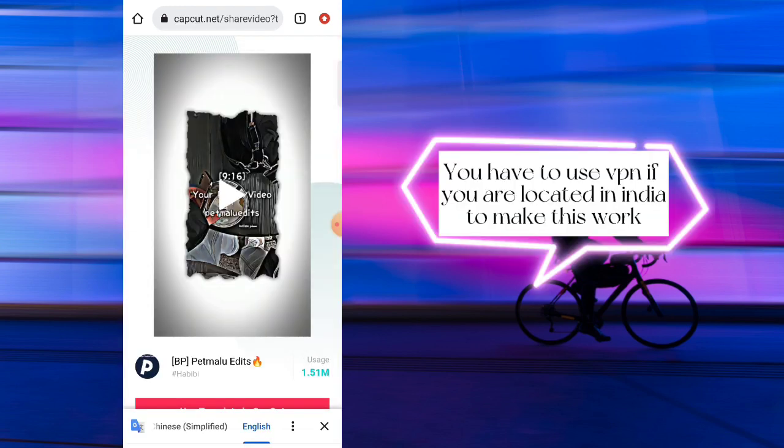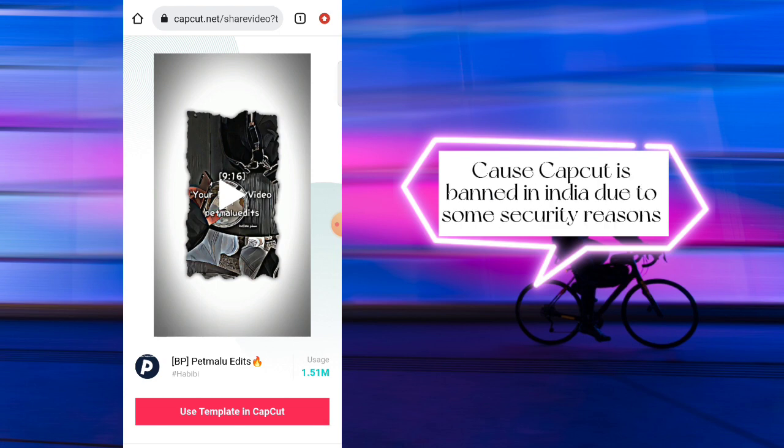You have to use a VPN if you are located in India to make this work, because CapCut is banned in India due to some security reasons.